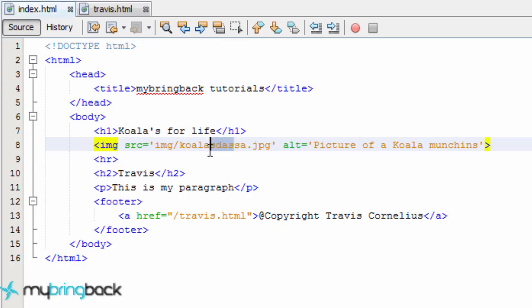So what we're actually going to do instead, because obviously this was the wrong directory, we want to go into the index and then a koala, and that should load our image for us.